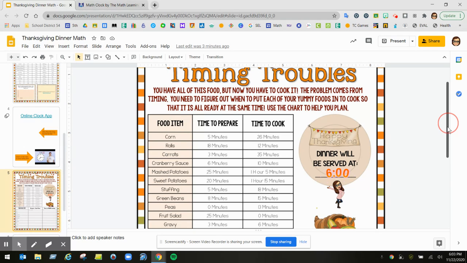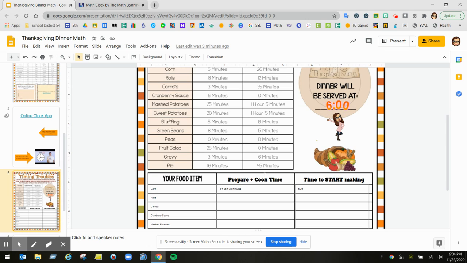In order to figure out how much time we need to prepare and cook, we want to combine or add those two values. So you'll type in your equation. It's going to be an addition equation since we're combining the values. And 5 plus 26 is going to equal 31 minutes. You can always use scratch paper or a whiteboard to figure this out if you need to. Some of them will be mental math, some of them you'll want to show your work.